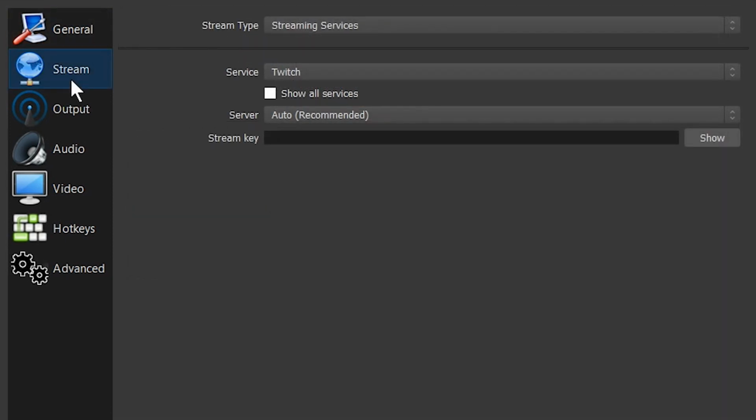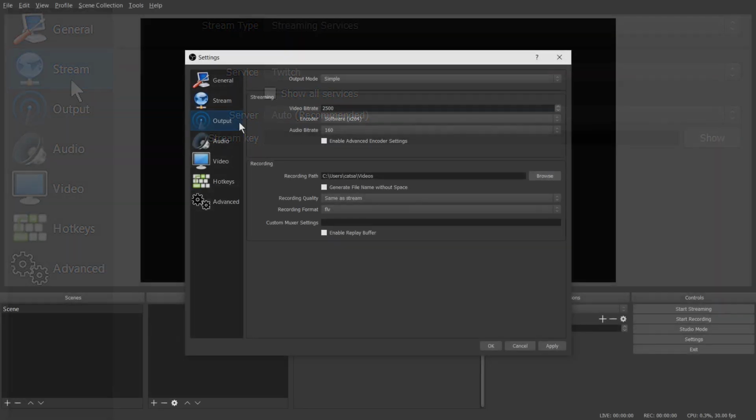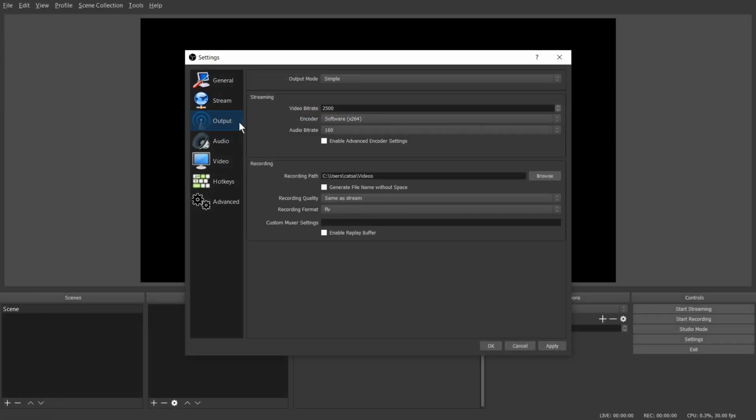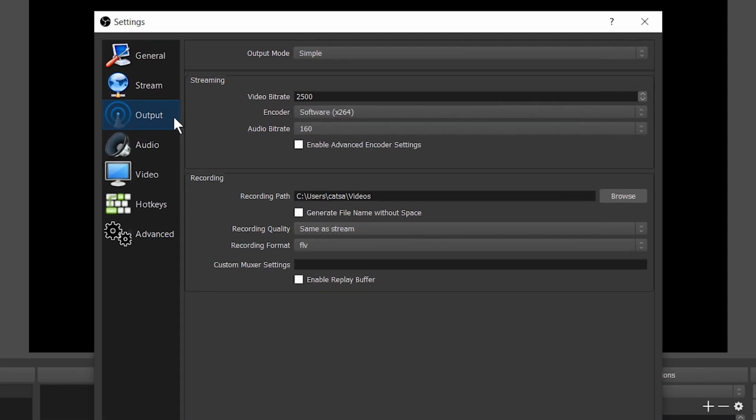The Stream tab allows you to insert your stream key. A stream key gives your broadcasting software permission to stream on your profile. Your stream key can usually be found in your stream settings on the platform you're planning to stream on, for example, YouTube or Twitch. The Output section is the section that can get confusing, so pay close attention.